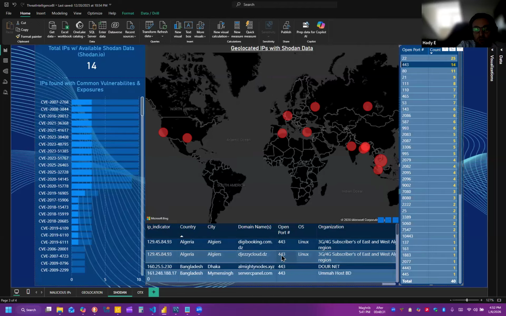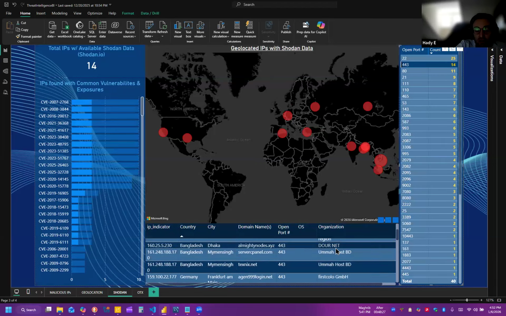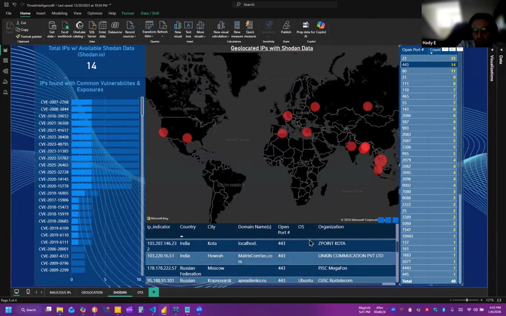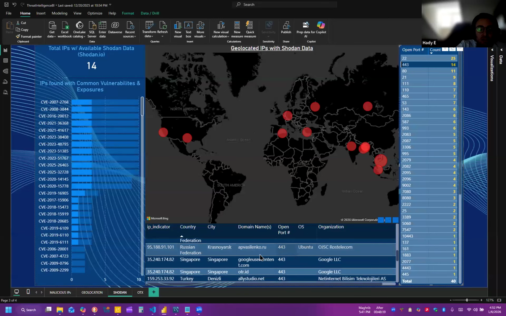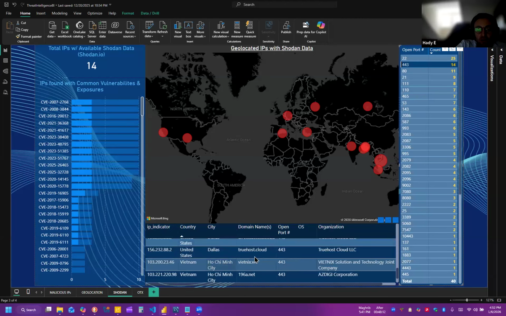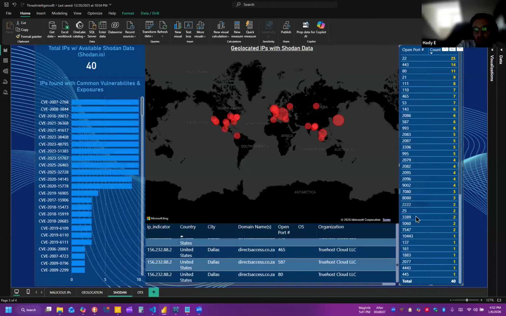So you can see the open port, domain name, operating system, organization. It didn't always return everything. Sometimes these cells are blank, so that's normal, I guess, in this case, because everything else works. So they might have just not had data for that. Here you have a Google domain name in Singapore, True Host Cloud in Dallas, and so on. You can just go through and click any of these that you want. And if you wanted to, maybe search up what does port 3389 do or 53 and so on.